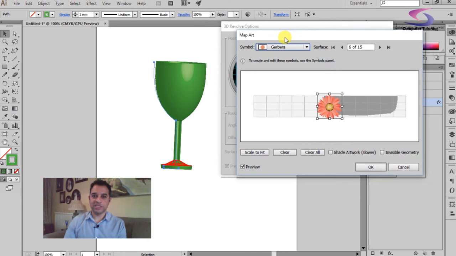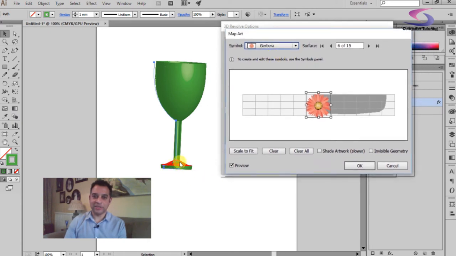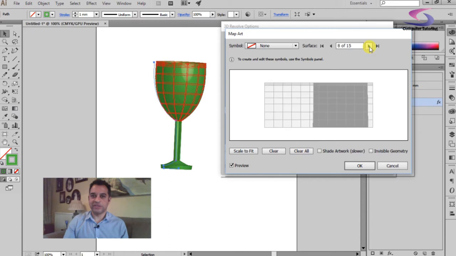So let me just move it just to the right here. So that here is the base. Well, I don't want the gerbera on the base. It just looks a bit, it's going to be useless. So let me just clear that. I'm going to clear all of that. That's good. So let me just find another surface. Ah, here we go. This is sometimes hard to tell whether you're on the inside or the outside of the glass, but let's give it a go, shall we?